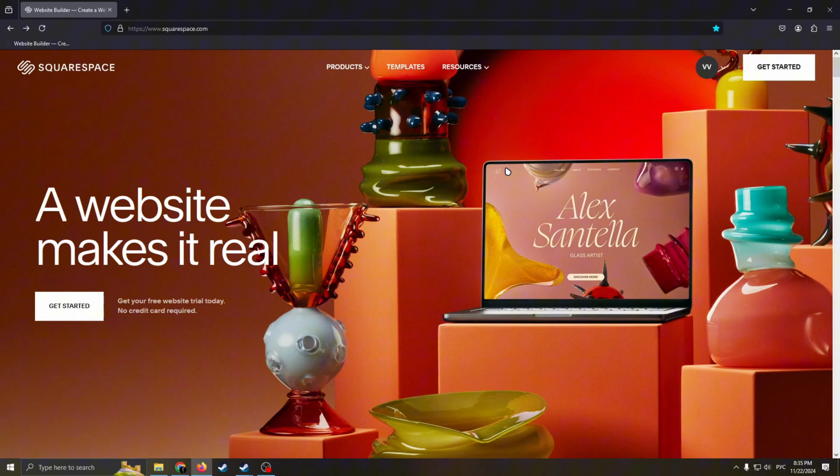First of all, you need to create an account or log into your account on squarespace.com. As you can see, I already did it, I'm in my account. So next you just need to click this white button, Get Started.